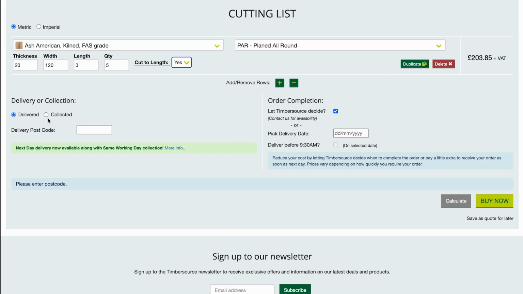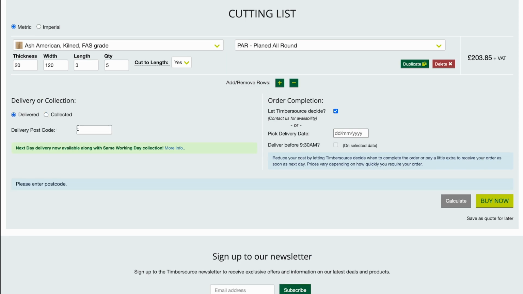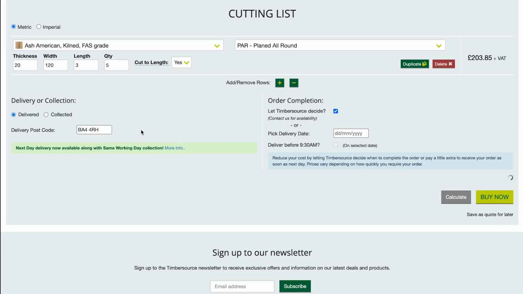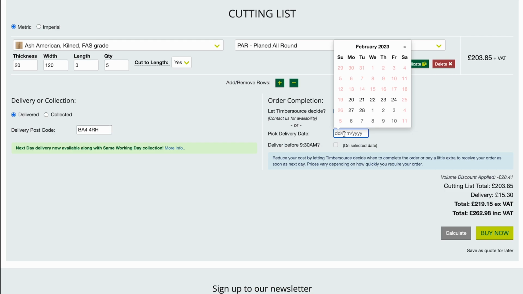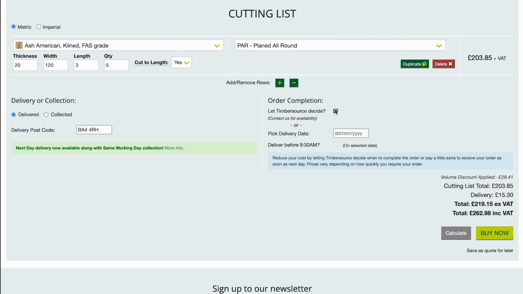Choose if you would like to collect your timber or have it delivered. Then enter the postcode. You can either select a specific date for the delivery or let us decide. Please contact us for the latest lead times on our products.